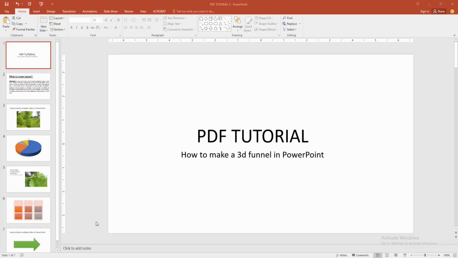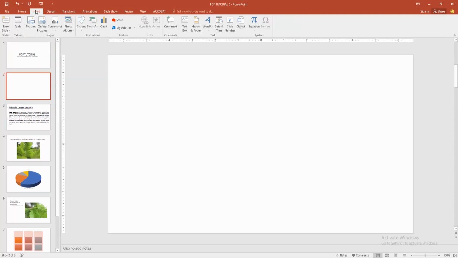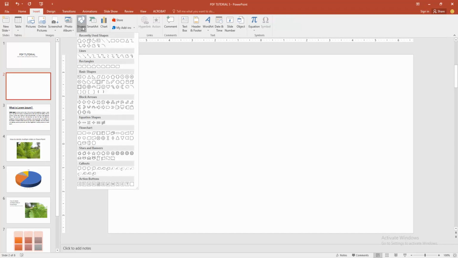In this video, I am going to show you how to make a 3D funnel in PowerPoint. Let's get started. At first, you have to open a PowerPoint presentation. Then we go to the Home menu, select the New Slide drop-down menu and choose Blank. Then we go to the Insert menu and select the Shape drop-down menu.